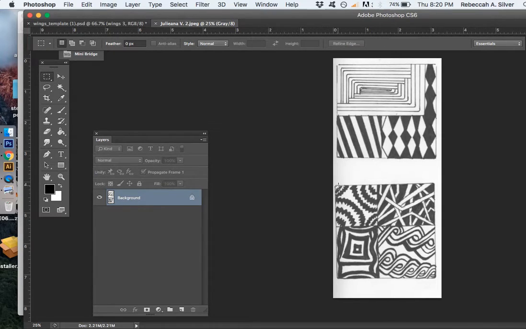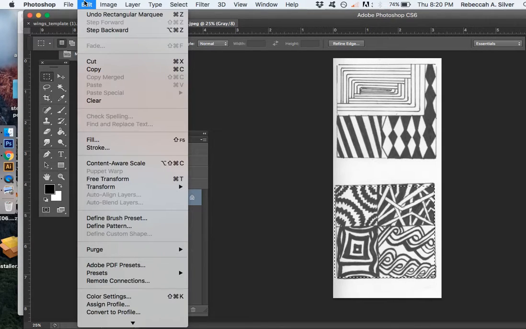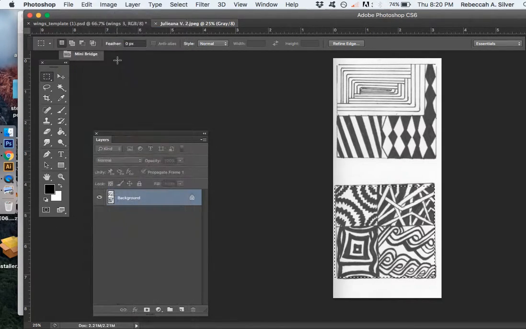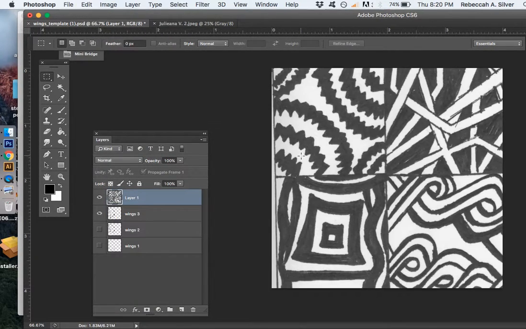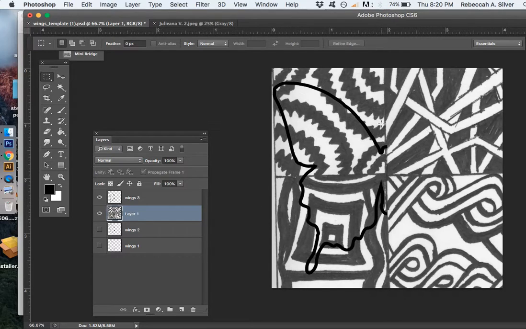So I think I'm just going to grab, so many good choices here. I'll grab this right now by using the rectangular marquee tool. And then I'm going to make this a selection by going to Edit Copy, go back to Wings Template, which is right here, Edit Paste. And there we go. It's in there. And I can't see my butterfly anymore. That's too bad. So I'm noticing that my layer 1, which is the layer that has my Zentangle on it, is above Wings 3. So I'm going to mouse down and drag it down. So now I can actually see it.